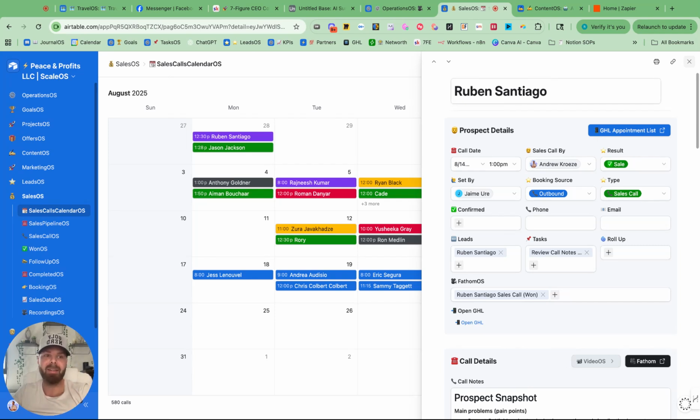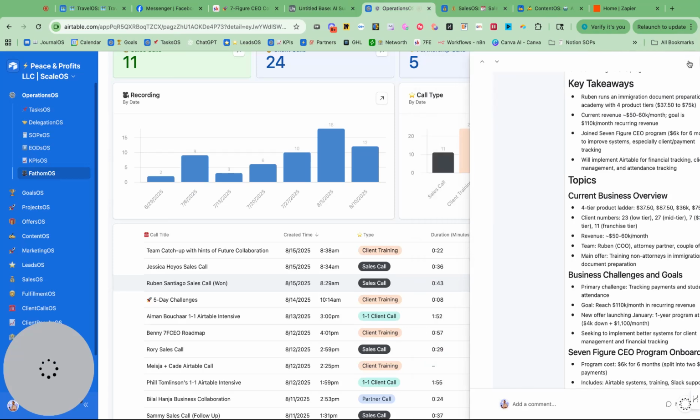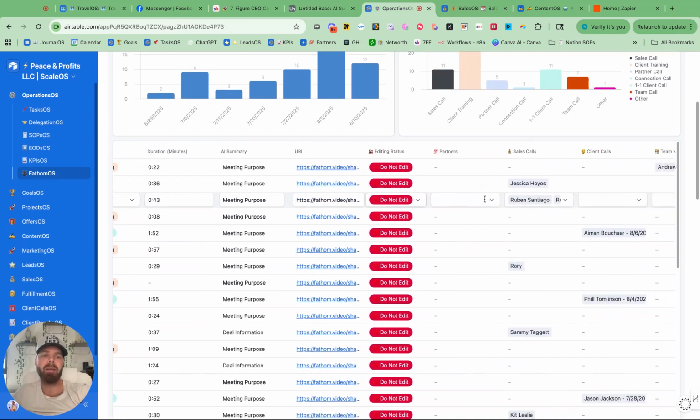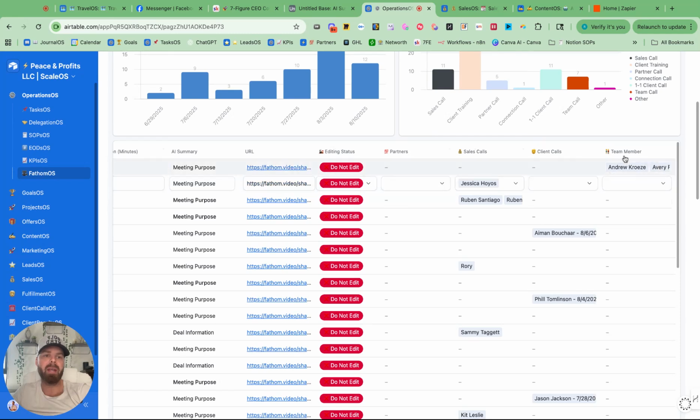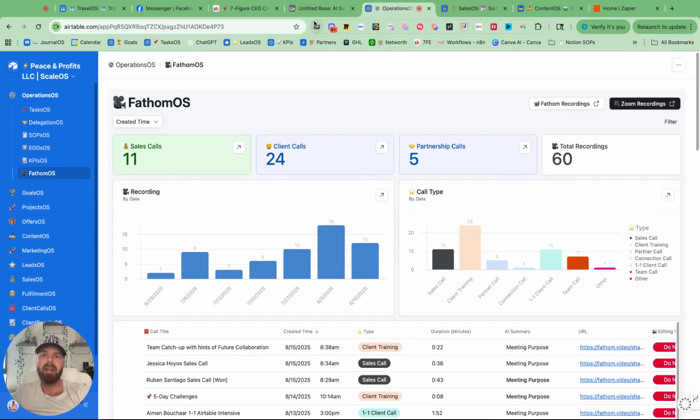So let's get rocking. First thing that you want to do is have an Airtable set up like this. And this can be in an Airtable that you already have. Then you can link up any of these AI summaries into other tables like this. So we connect it to our partner calls, our sales calls, our client calls, our team calls, all of that stuff. And then you can have the AI summaries or the transcripts go wherever you want.